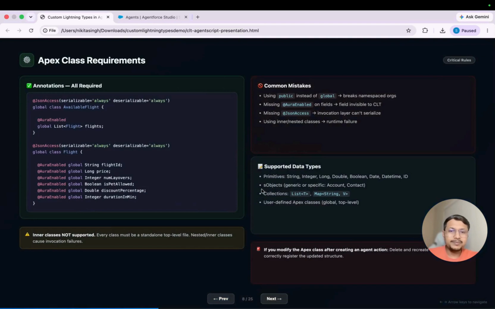As part of this video, my whole agenda would be to start with Apex class requirements. What are the different requirements we must think about in an Apex class while building a custom lightning type? As I said, we are going to focus on Apex-based custom lightning type. And if you remember the building blocks of custom lightning type, a schema.json file is required. And for a schema.json file to be created in the metadata of the lightning type, we need an Apex class.